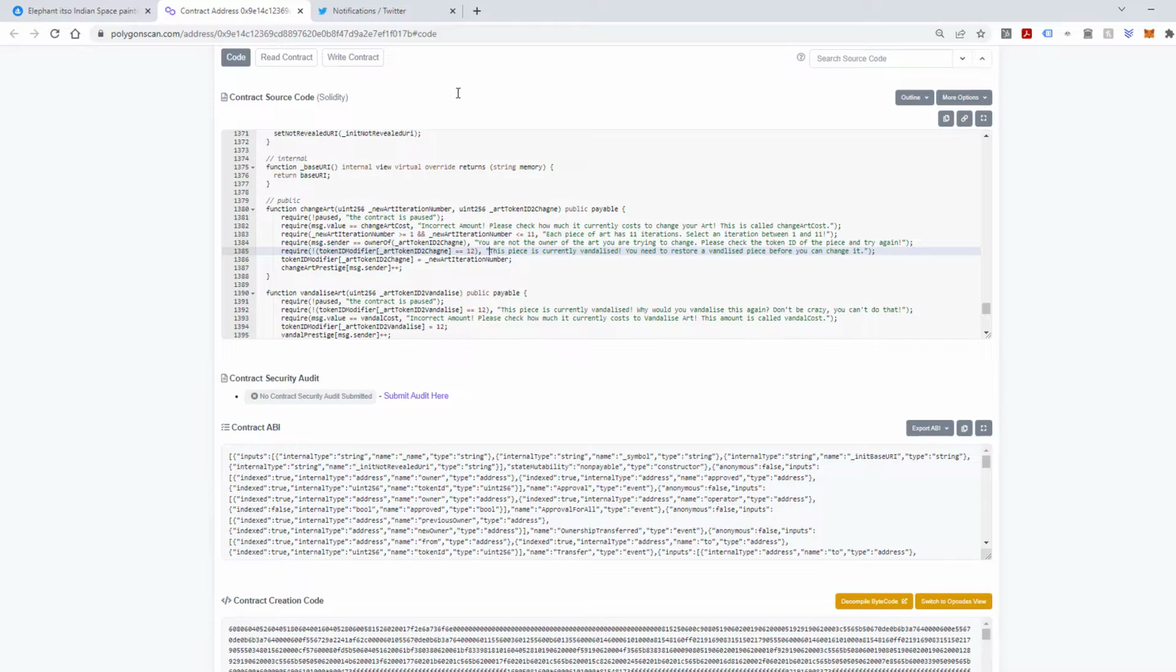So anyway, the logic behind it is if someone's vandalized your art, you can't just change the iteration. You need to have that art restored first, and then you can change the iteration, if that makes sense. Anyway, it was a funny piece of logic that I put in originally.